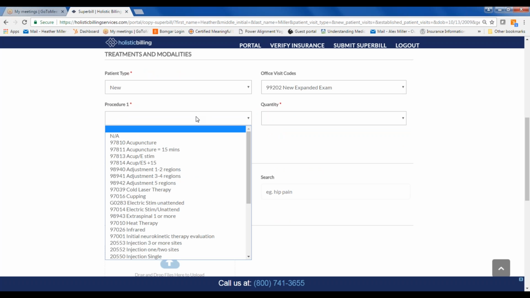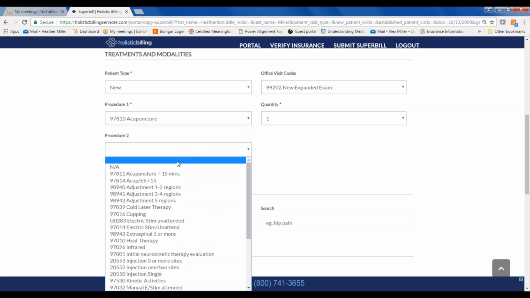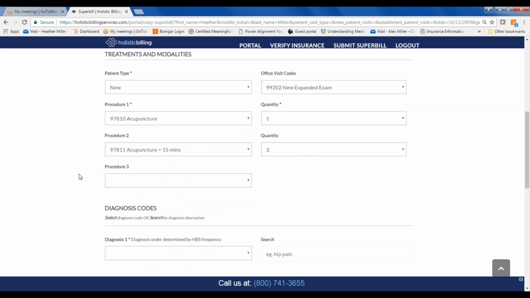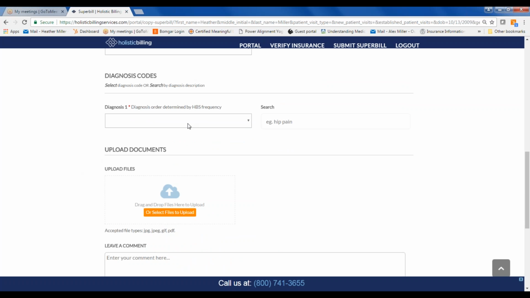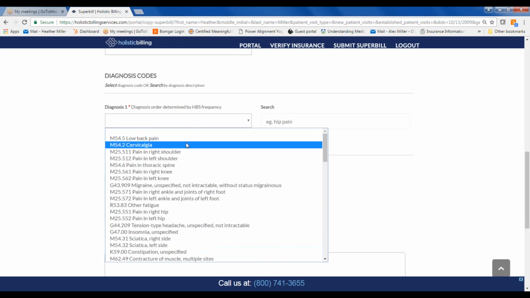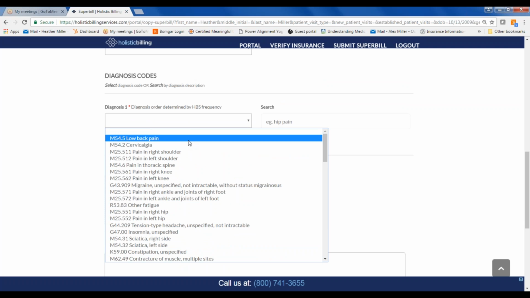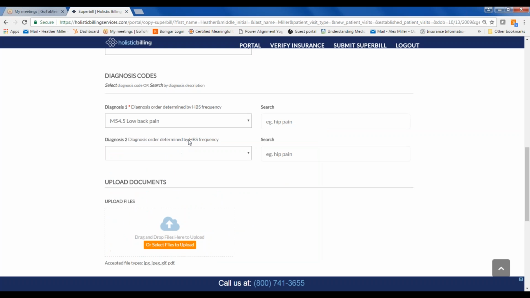The first procedure provides you a drop list of all of the codes relevant to acupuncture. You can pick your code and your quantities based on the services provided for this date of service. The diagnosis code is the third entry point and one in which you will be provided a drop list that's the diagnosis order determined by HBS frequency, meaning low back pain is the most commonly used diagnosis code of all of our users. You can also use the search box to put in key terms or the code numbers to also get a diagnosis code.